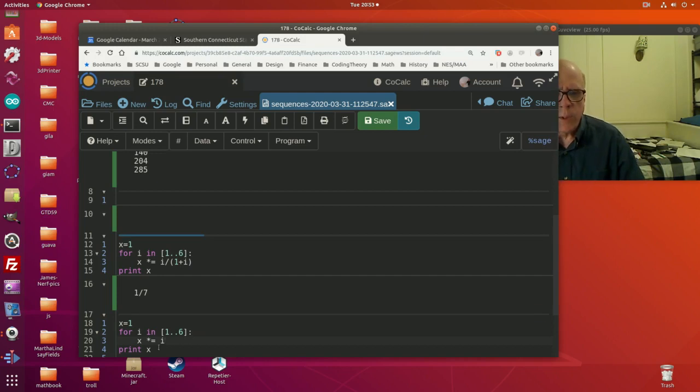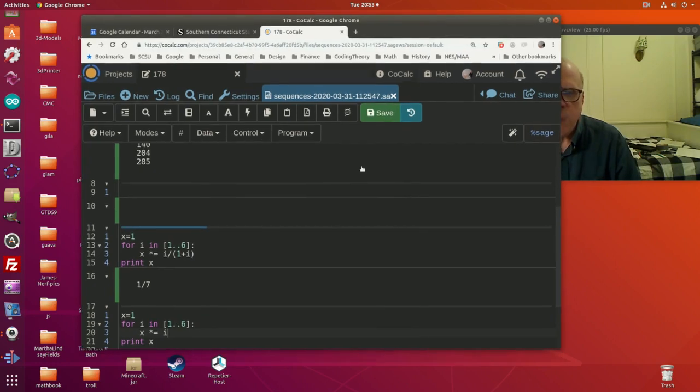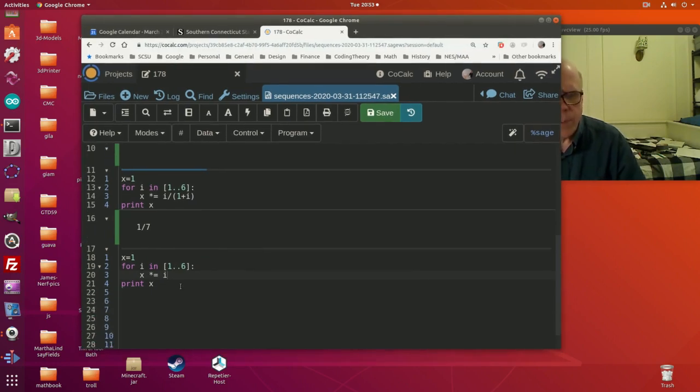But I want to change what I multiply by and just have it multiply by I. So when I is running from 1 to 6, that's going to give me a result where it'll be 1 times 1, then times 2, then times 3, then times 4. It's the product of all the numbers from 1 up to 6, which is 720.